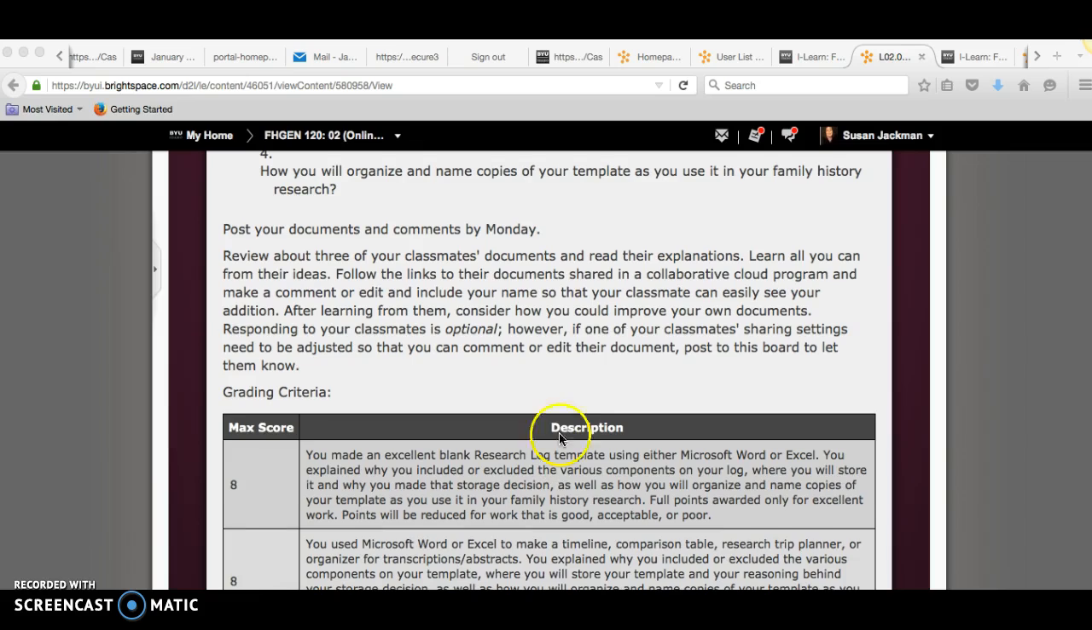And you're going to also review 3 or 4 of your classmates' documents and read their explanations so you can learn more about some of the other ideas that class members might have about creating documents for helping to organize your information. And then it's optional whether you respond, but you may have to respond to a classmate's post if you are trying to view their document and their shared document post link does not work.